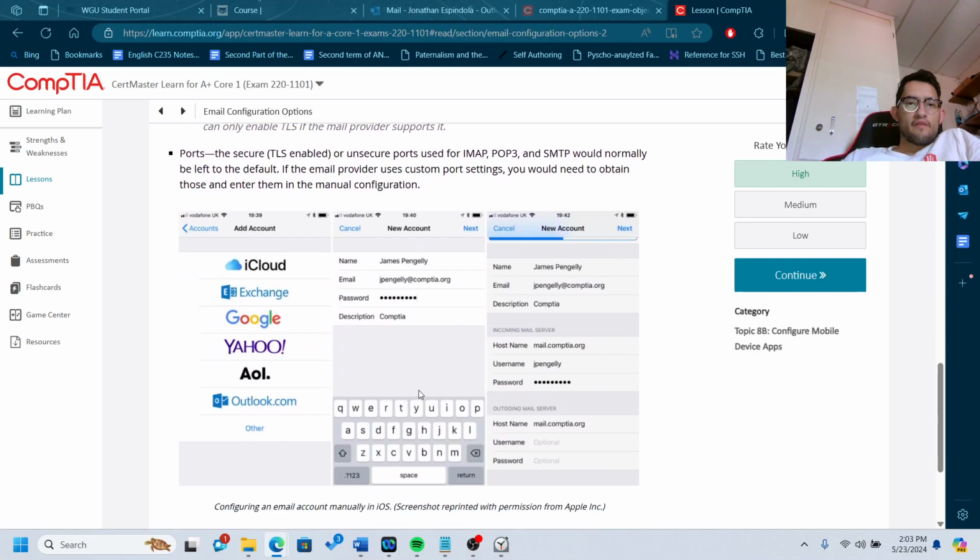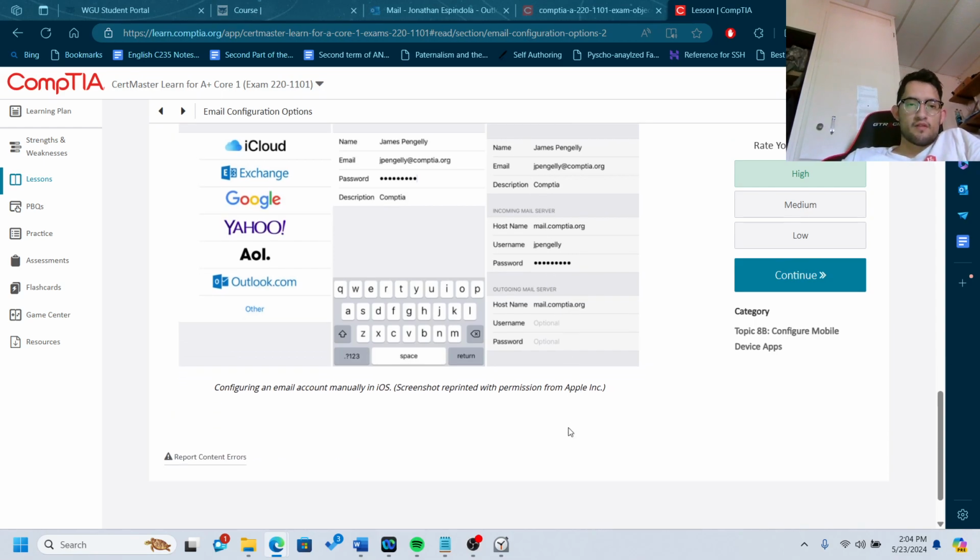So here we have the iPhone. This guy's setting up his account. Description, puts the host name. Host name, that's his mail server.